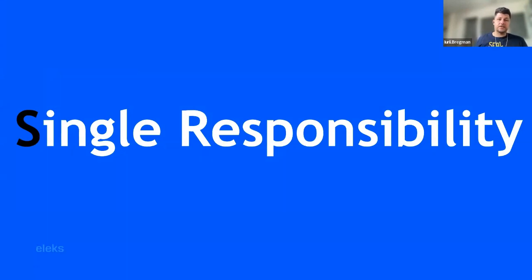So the first letter of SOLID is the Single Responsibility Principle. It's an active corollary to Conway's law, which says that the best structure for a software system is heavily influenced by the social structure of the organization that uses the software system, so that each software module has one and only one reason to change.